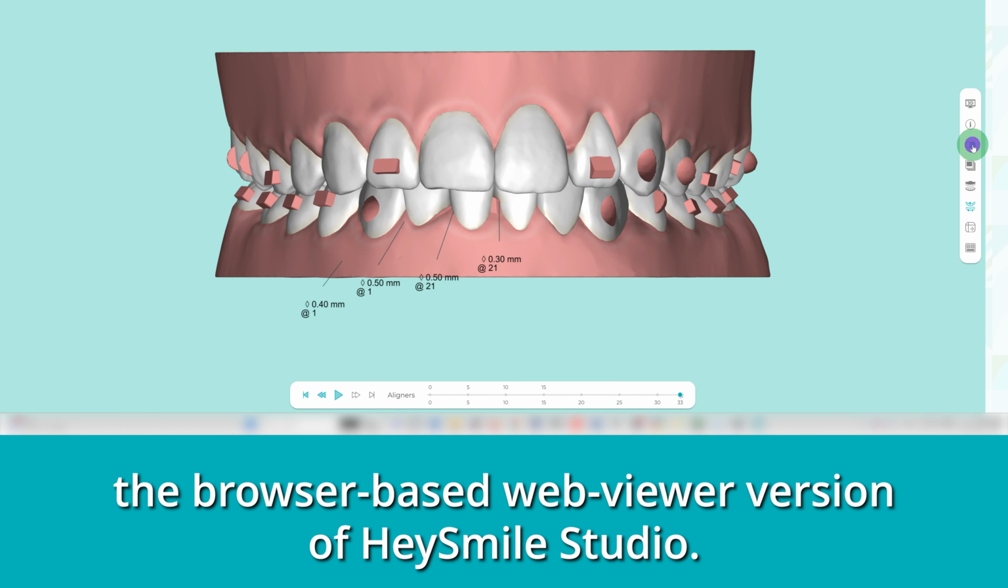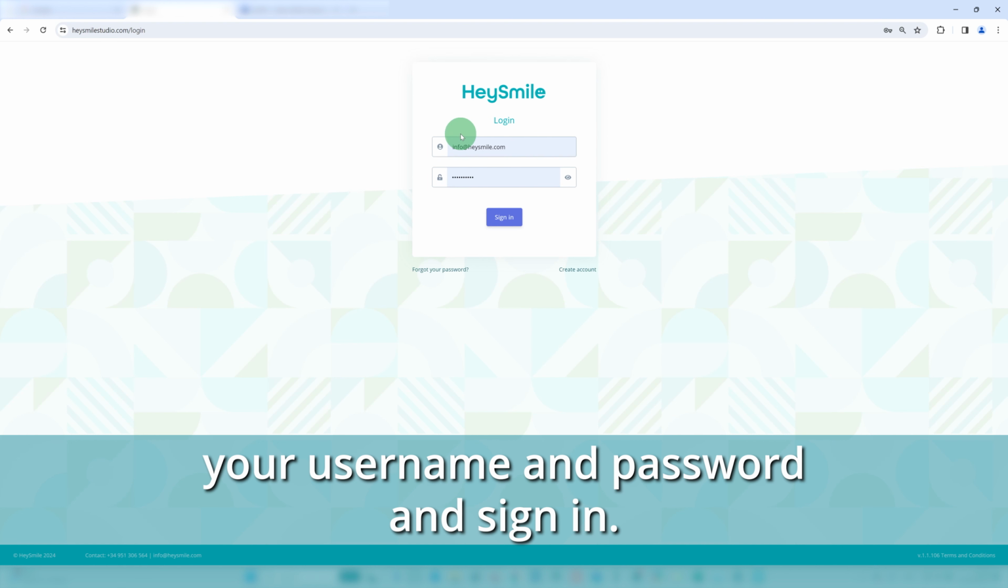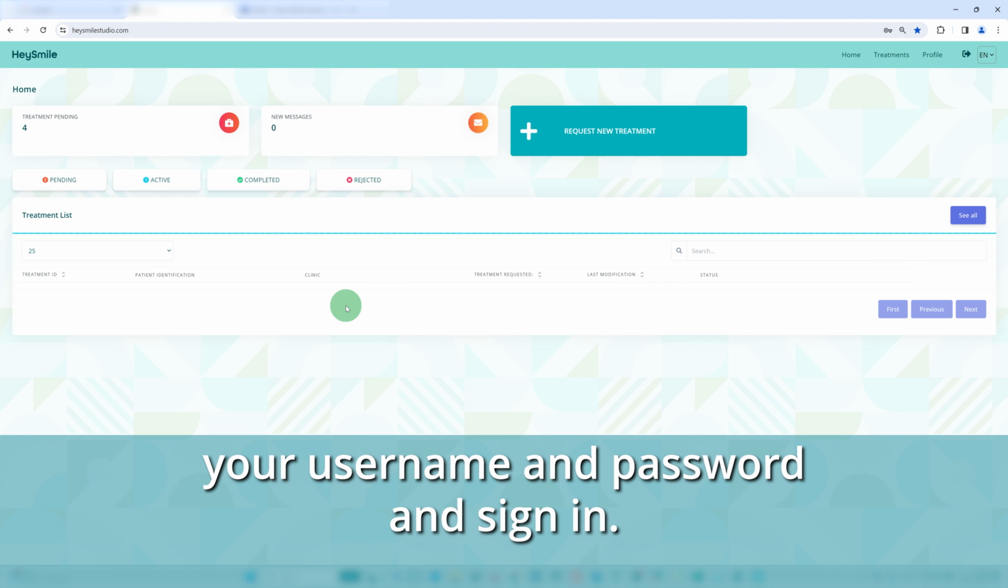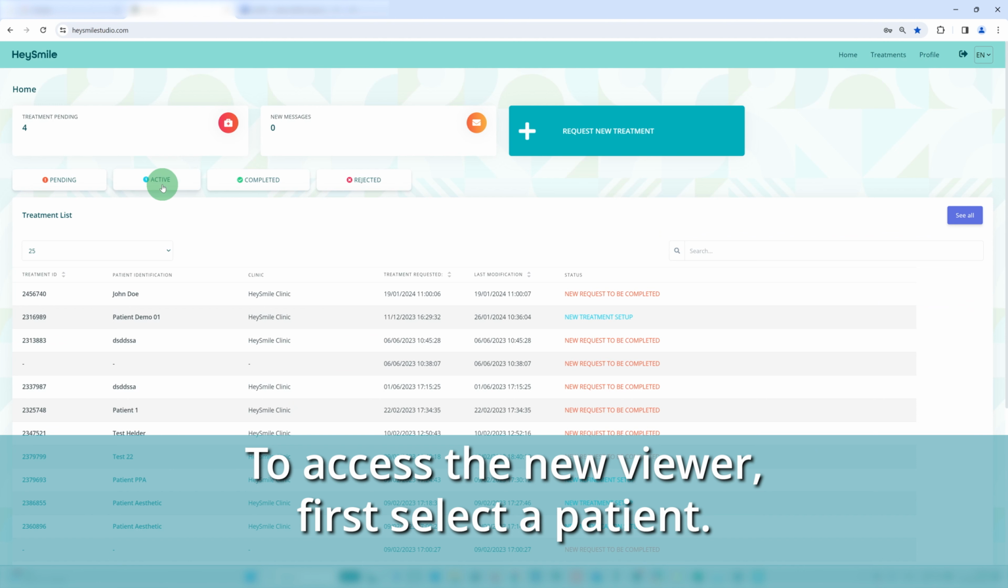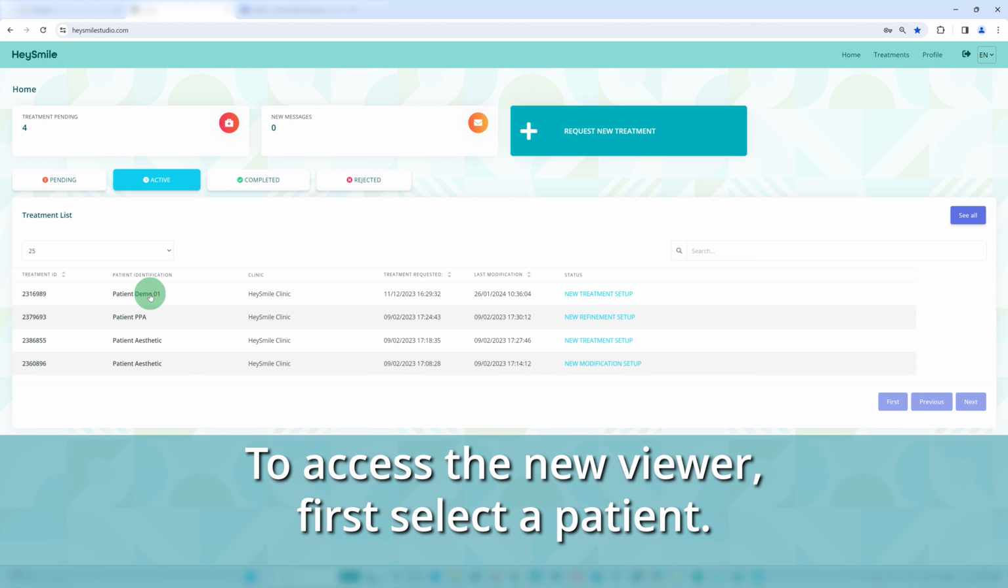To start, open your browser, preferably Google Chrome, and go to heysmilestudio.com. Log into your HeySmile Studio account with your credentials, your username and password, and sign in. To access the new viewer, first select a patient.